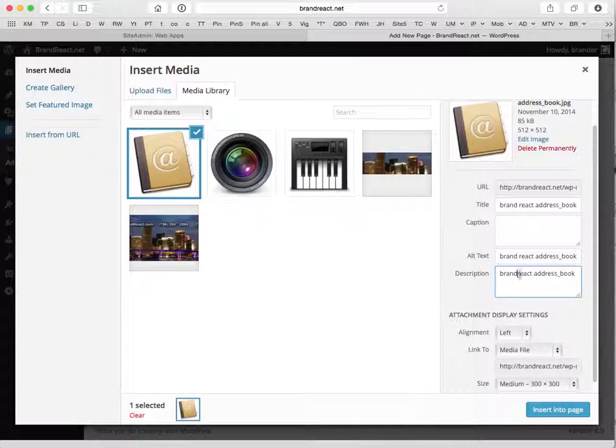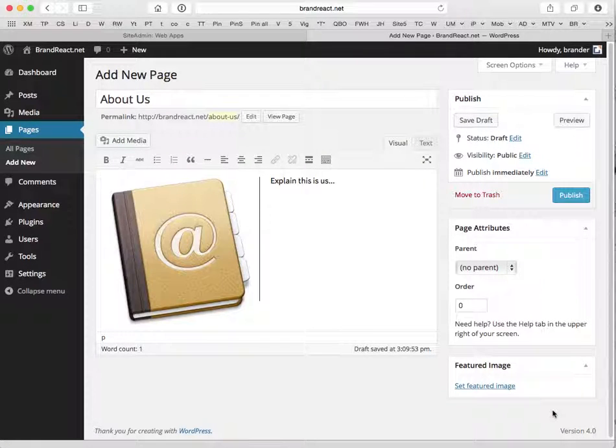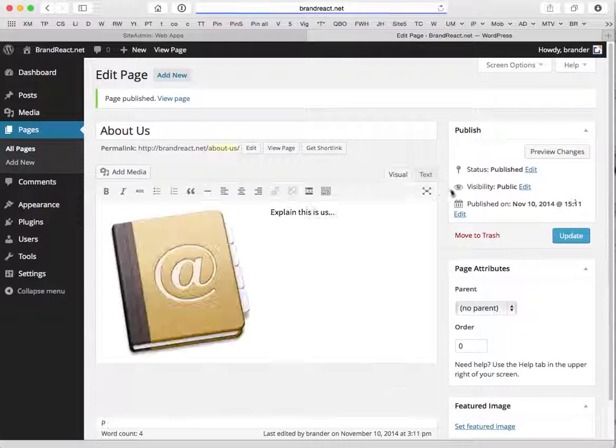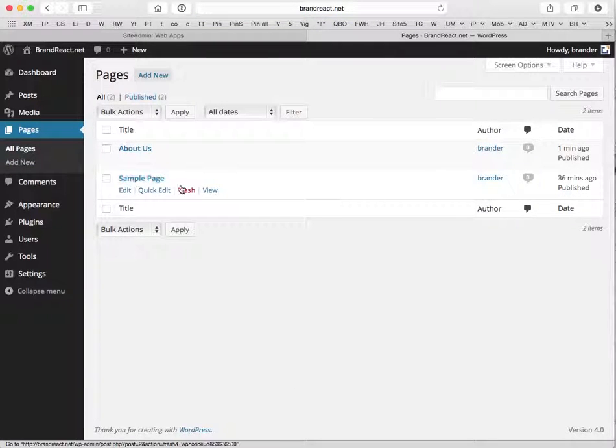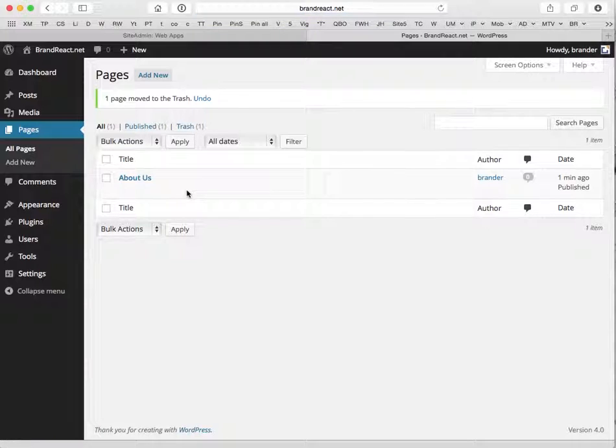You noticed the typo. So same thing here. What you don't have is tags and categories. That is reserved for posts. So we can publish this. Now, if you look at all your pages, there was a sample page, and we basically want to trash that.